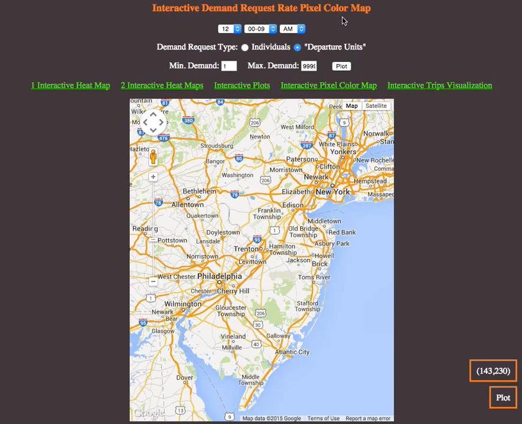Interactive Demand Request Rate Pixel Color Map. The Interactive Pixel Color Map page functions similarly to the One Interactive Heat Map page. However, each plot maps the entire physical space of each pixel to an overlay color corresponding to the number of demand requests in the selected 10-minute interval. The color mapping uses my own array of color code strings.